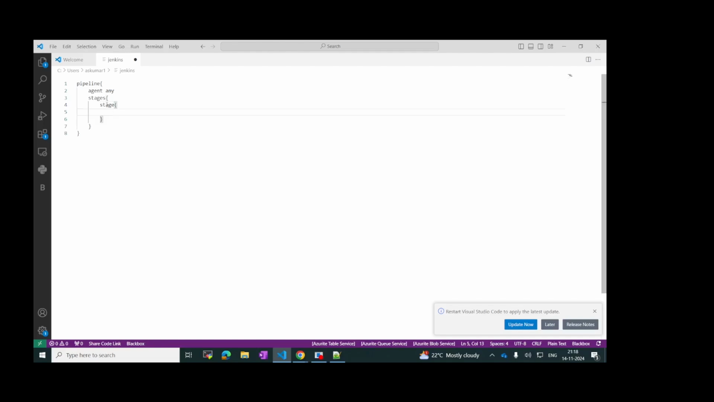Okay, so it should go like this. In stage we have steps. Open brace, close brace, enter. You understood the format? So we have pipeline. This open brace is closed here, and then this stages, it's open brace, it's closed here, and this stage open brace, it's closed here, and stage open brace, it's closed here.